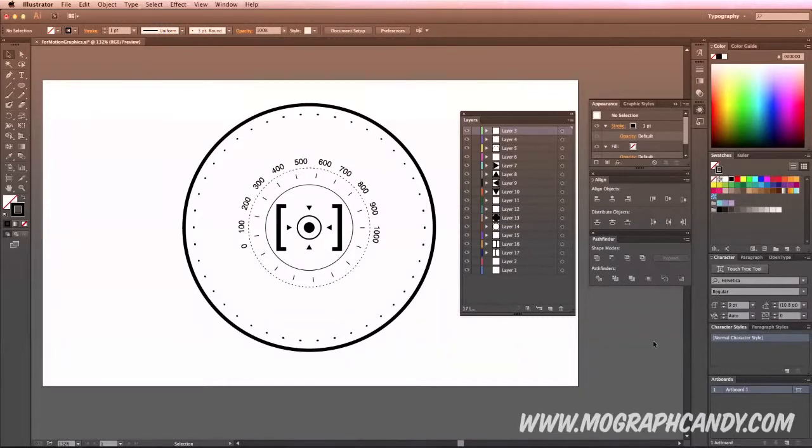This has been an introduction to Adobe Illustrator for motion graphic artists. Surely this did not cover all the functions and features of Adobe Illustrator that you may possibly need, but it's something to get you started and to make the program a little less intimidating.